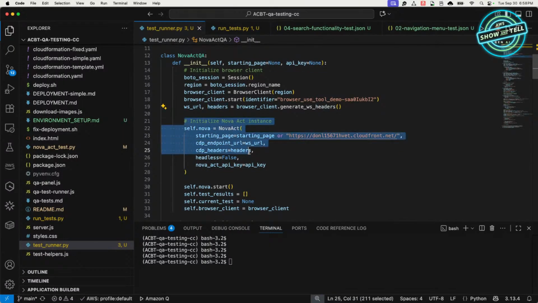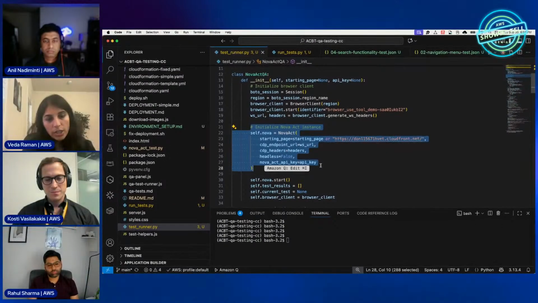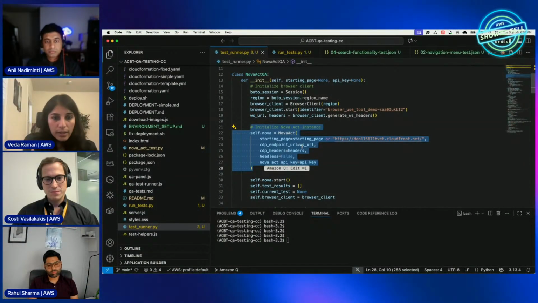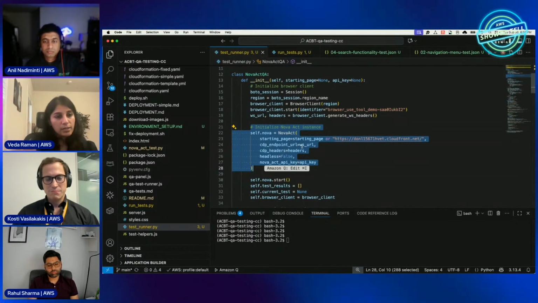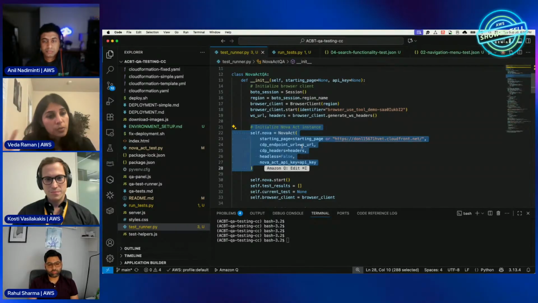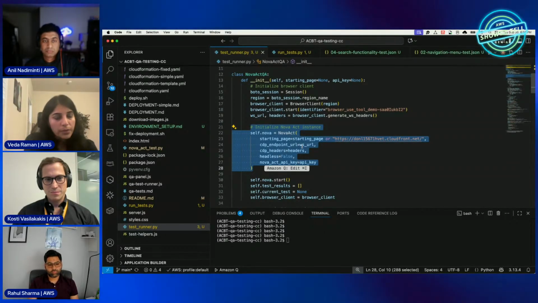And this is where next I am initializing a Nova Act instance. So again, Nova Act is an agentic SDK that is specialized in browser-based automation. It uses an underlying LLM, which is Nova-based, which can really understand browser actions, and it can take screenshots and understand the screenshot, and it also works at the DOM level for the browser.